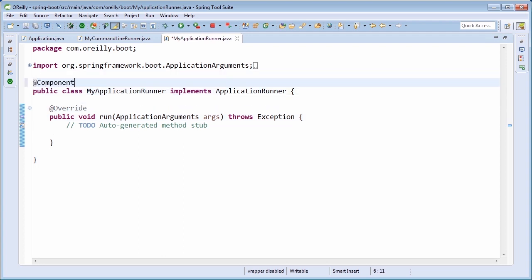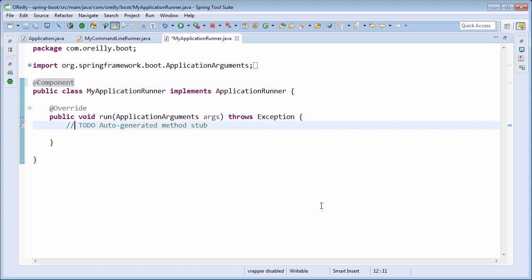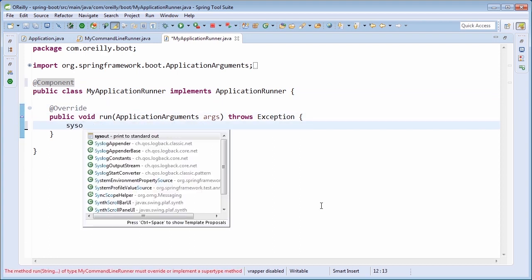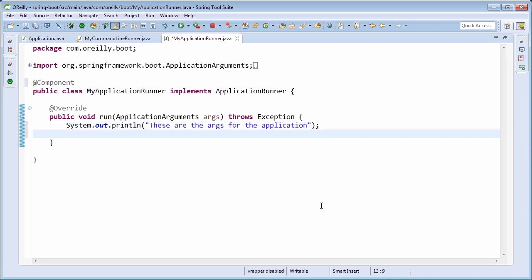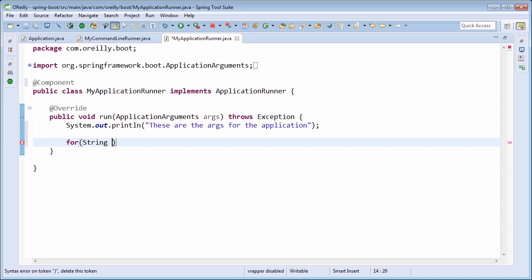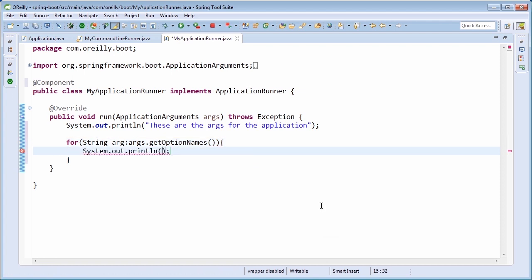We do need to register this class as a bean, and at this point I'm actually going to go deregister our other class so we don't get confused. And now we can provide our implementation for this class, and it's going to be very similar to our last implementation. So these are the args for the application, and now we can just iterate. Let's just go through all of the option names. So we'll grab all the option names, we'll get them as a string, and we can print them out. So you would have those options available to you when running your startup logic if you needed to make some sort of determination based upon them.